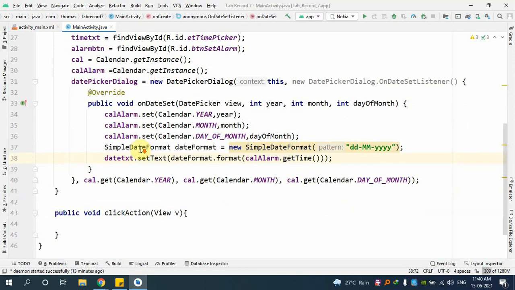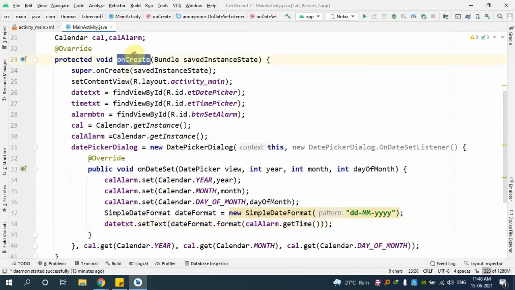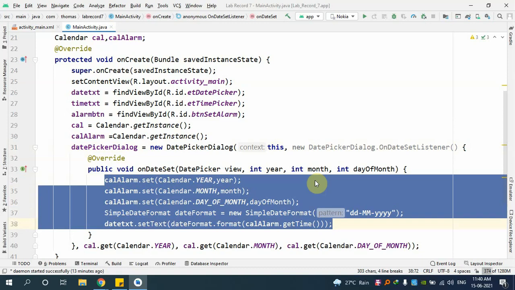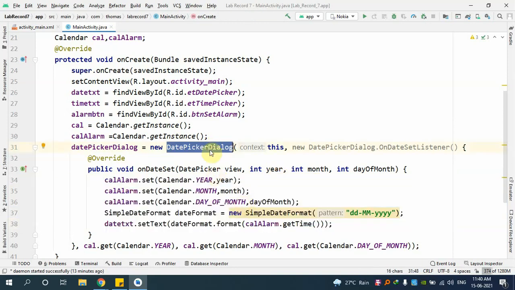So when will this be executed? This will not be executed as soon as the on create is called. As soon as the on create is called, only this dialog is getting initialized. So when will these 5-6 lines of code get executed? When you click on OK on that dialog. Only when you click on OK on the dialog. You have never told the system to show this dialog yet, which we'll be doing later.